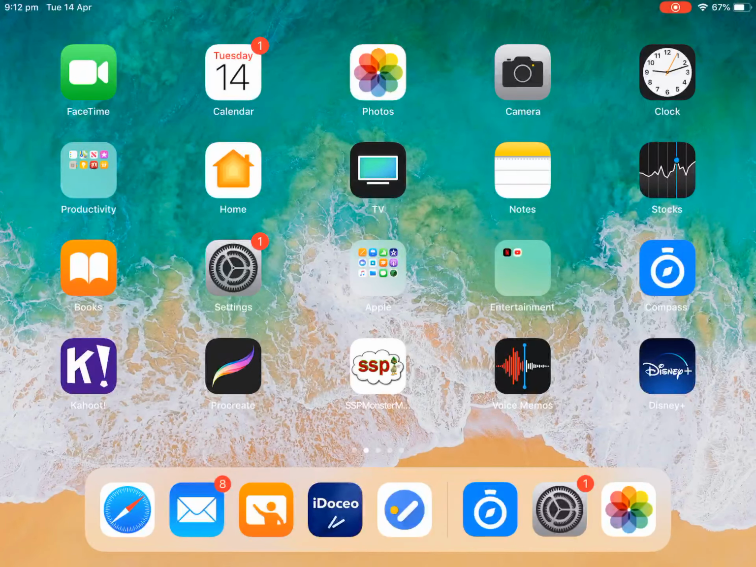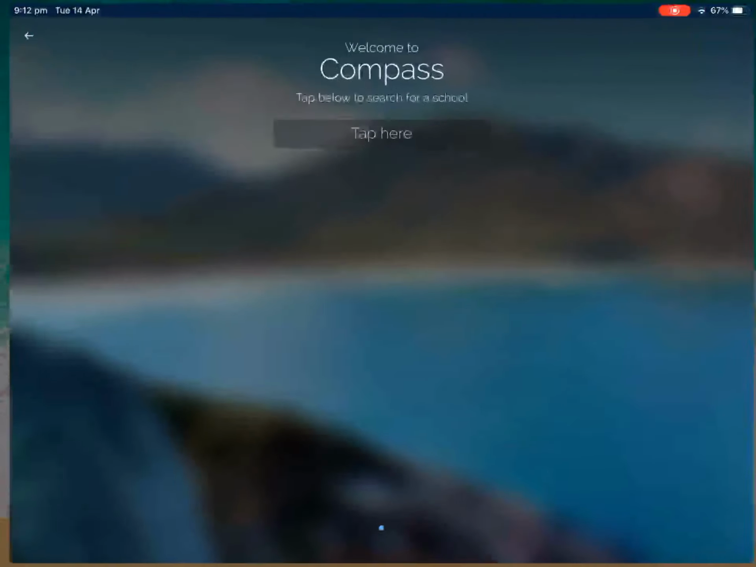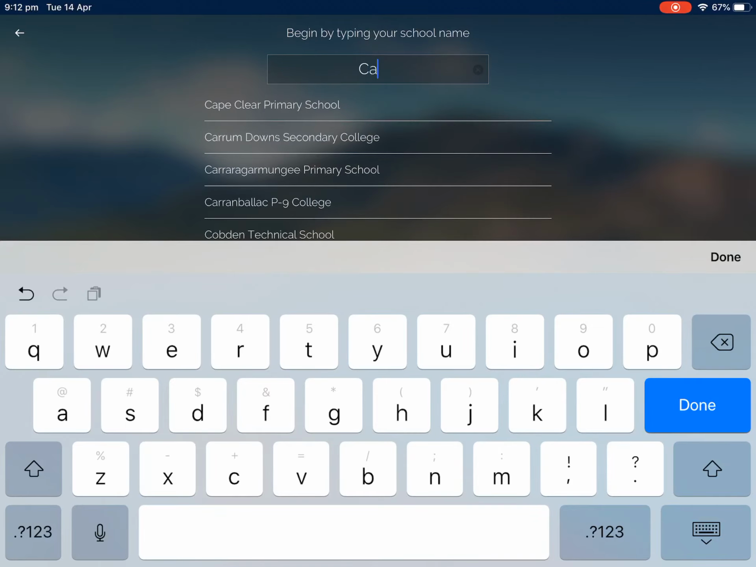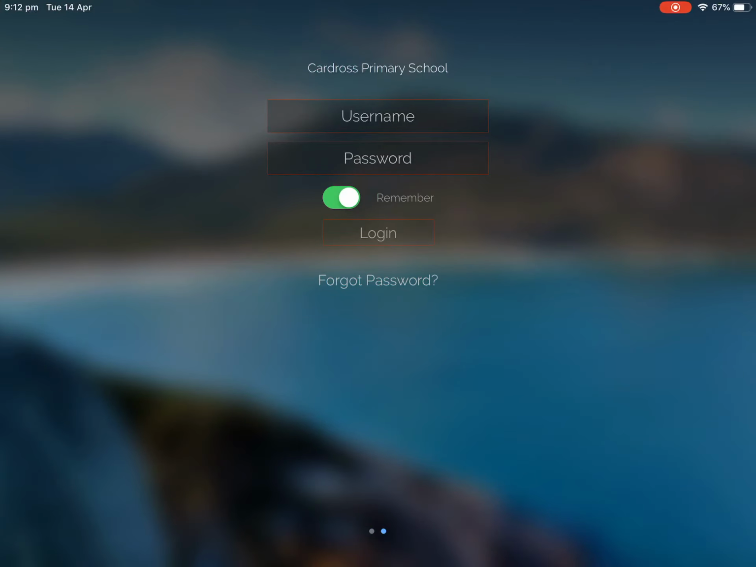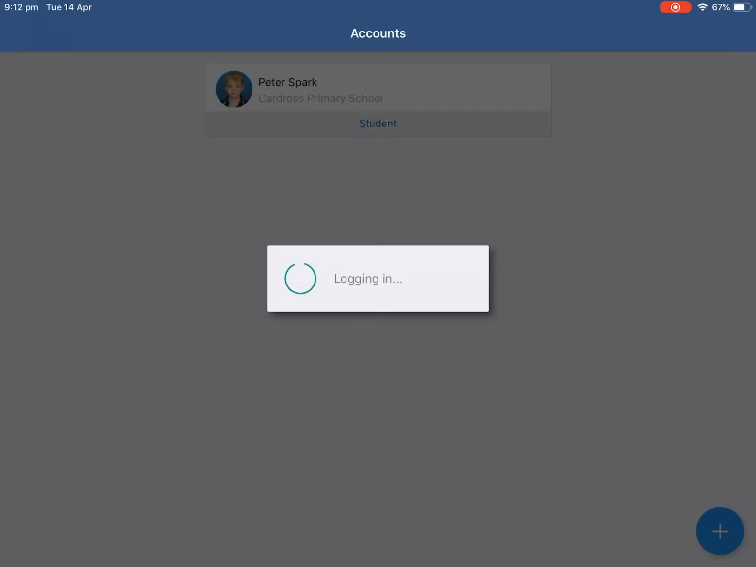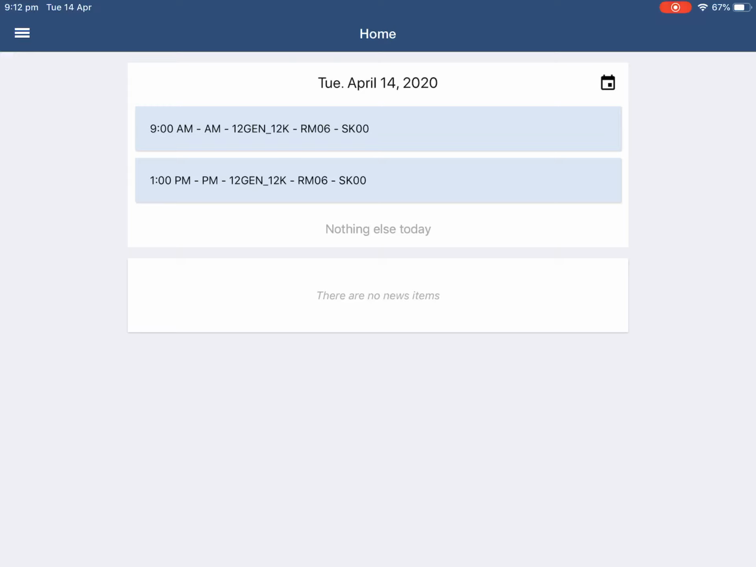So on your iPad you should have the Compass app installed. I'm just going to open that up now. If you haven't logged in to Compass on your device before, it doesn't have to be an iPad, it'll ask you to search for a school. So all you need to do there is just type in Cardross, or start to type it. You can see that Cardross appears, and then you would select that, and it'll ask you to enter your username and password. Now, I've actually borrowed Peter's login at the moment, so thanks Peter for that.